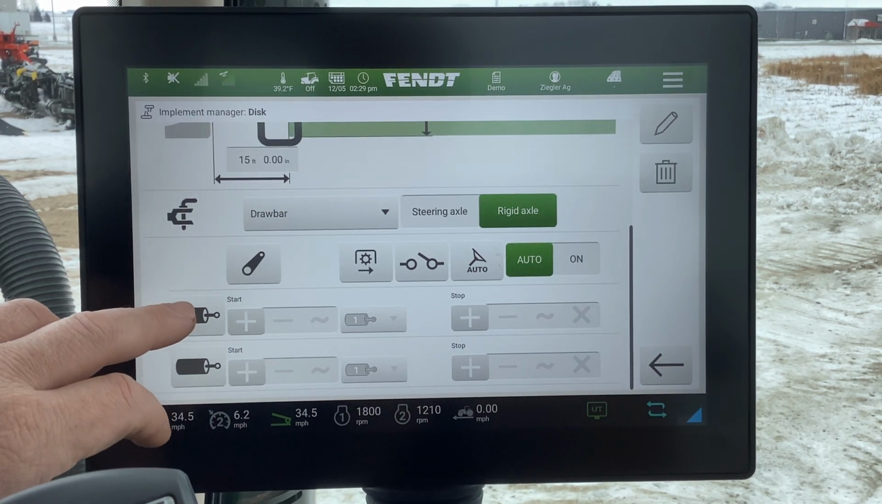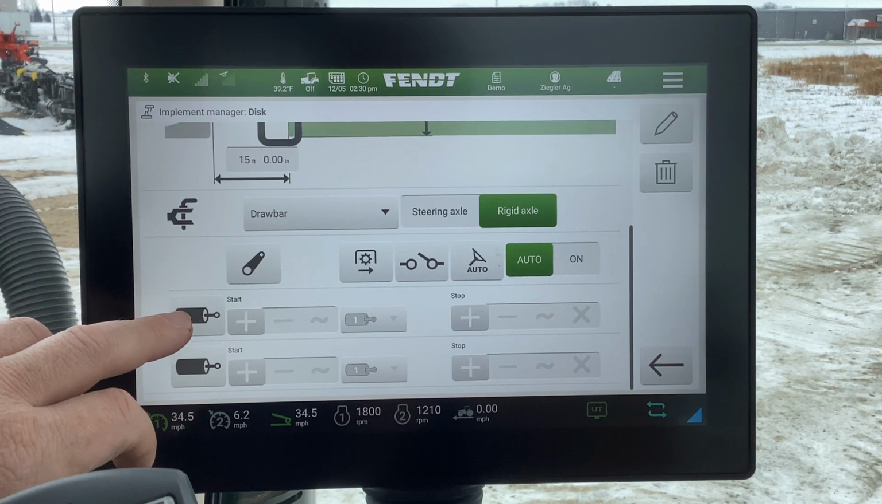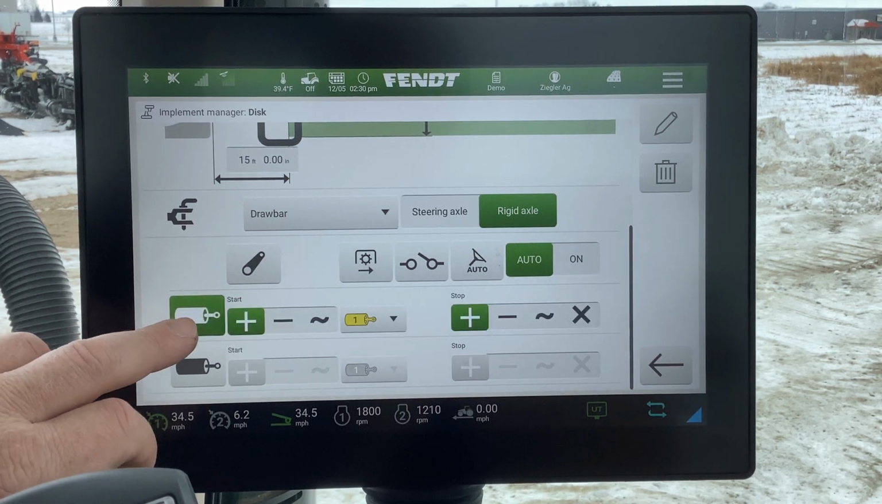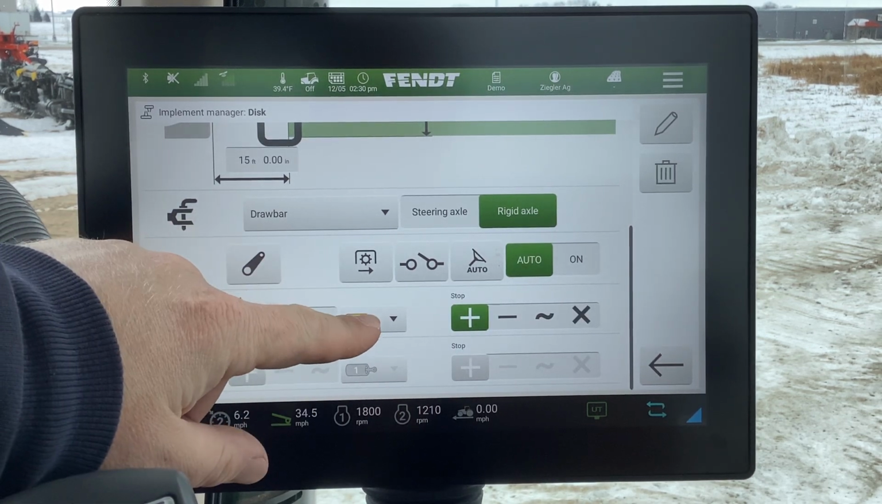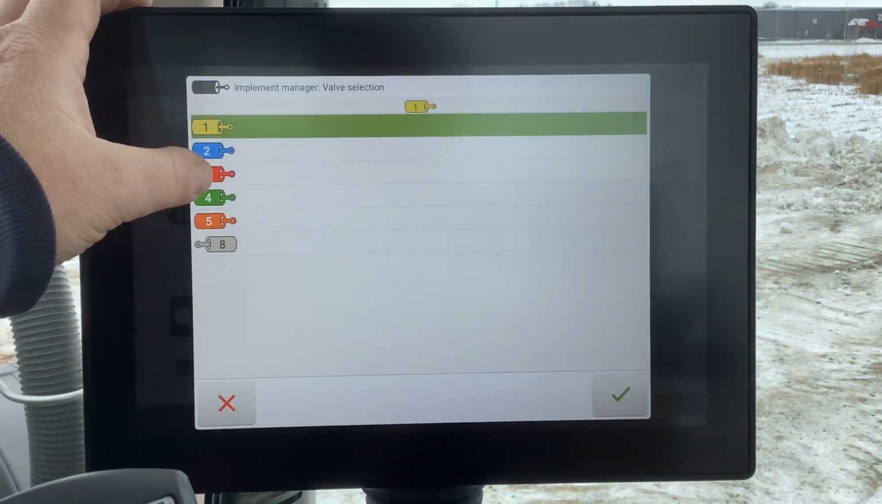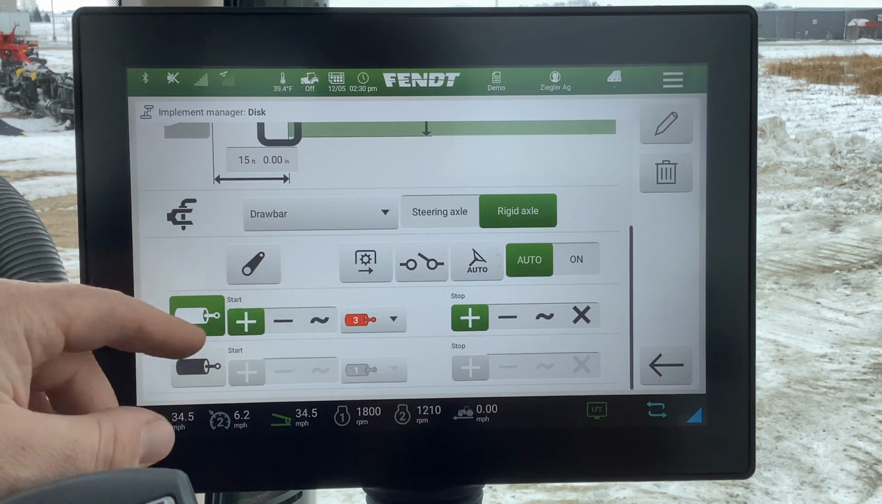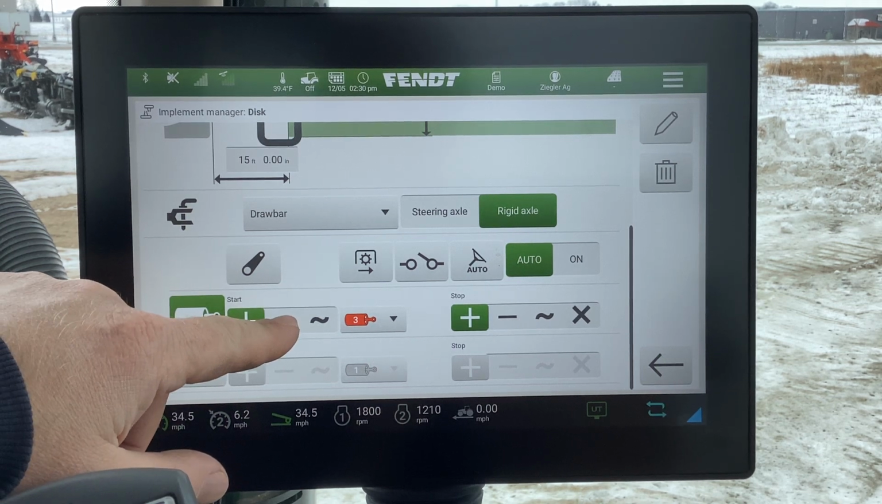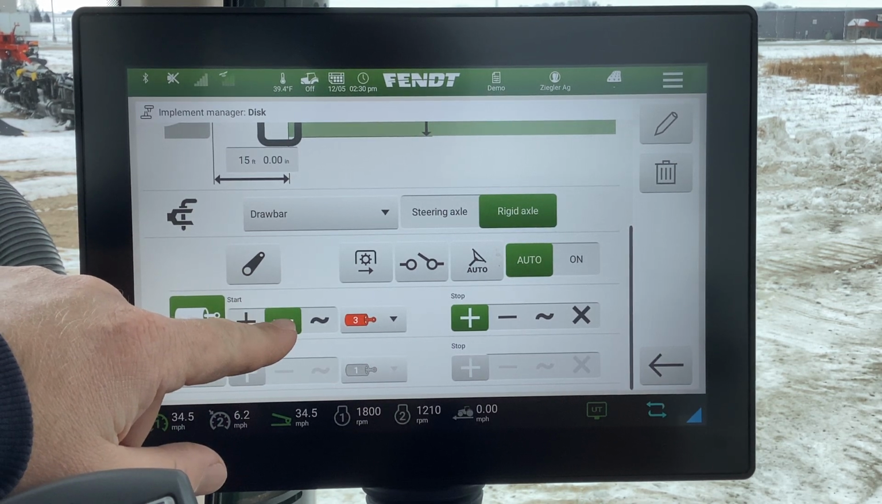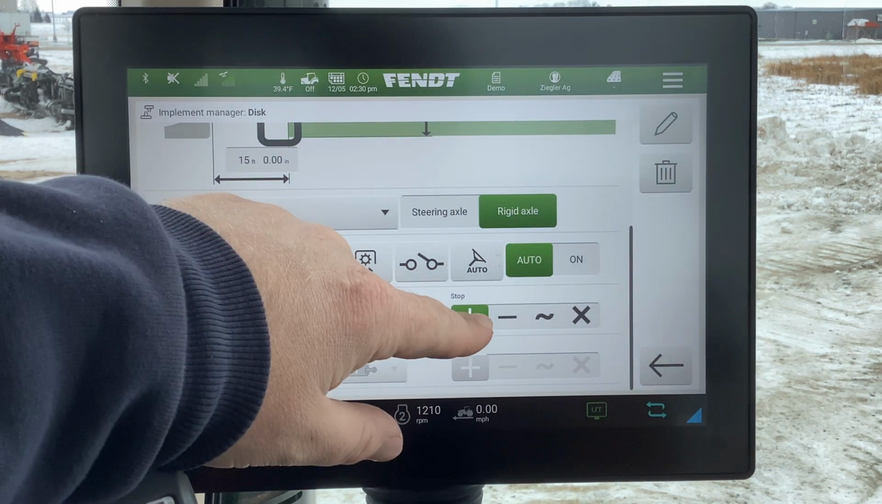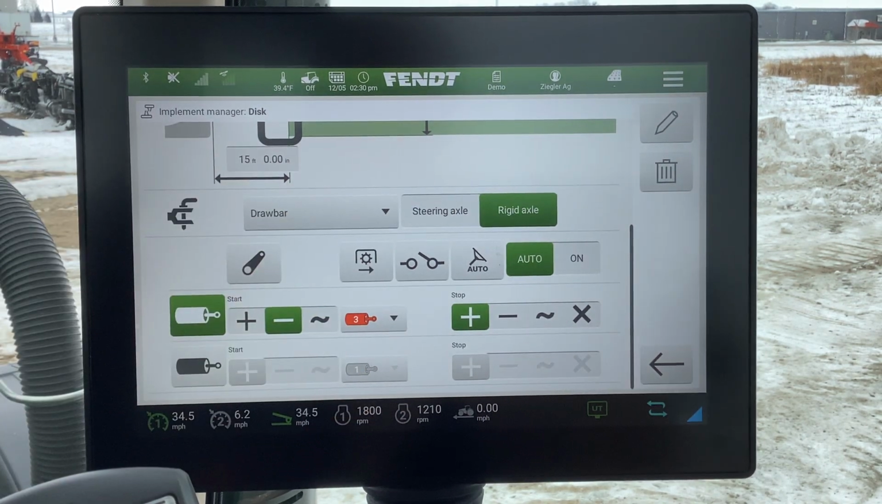But if we wanted to engage it with outlet, we'd choose this, and then whichever outlet, say we're on red, is our up and down, so we'd hit red. If we want to start recording when we push the lever down into negative, and then stop recording when we hit the positive.